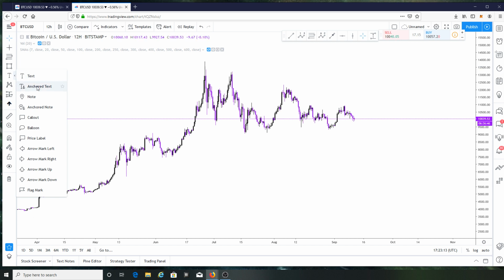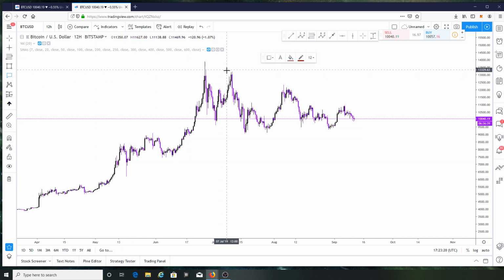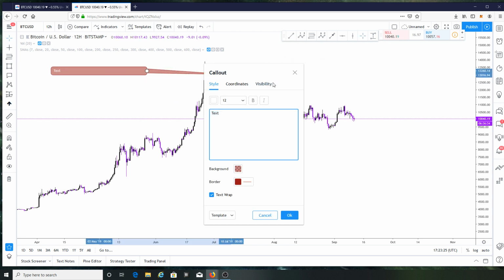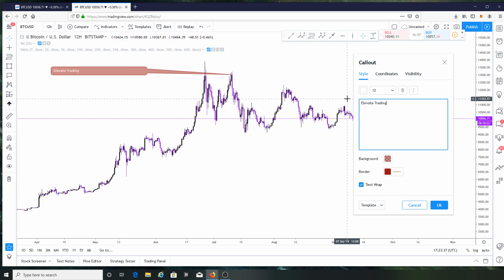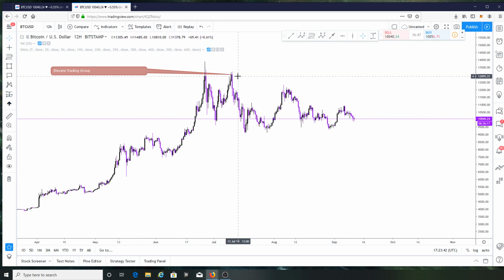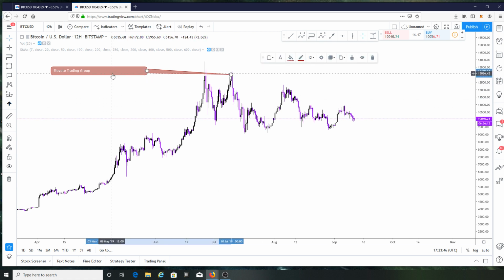Okay, anchor text I don't really use, nor do I use the note or anchor notes. Call outs sometimes. So what a call out can do is, let's just say I want to make a note at that specific top of that candle. Let me move this over here. So you can see that I'm pinpointing the top of this candle here, and I have a text box, and I can come in and I can put whatever note that I want in here to signify, okay, I'm making a specific note directly at this candle top or whatever it is that I'm trying to point at.